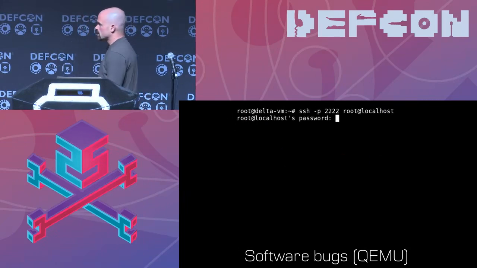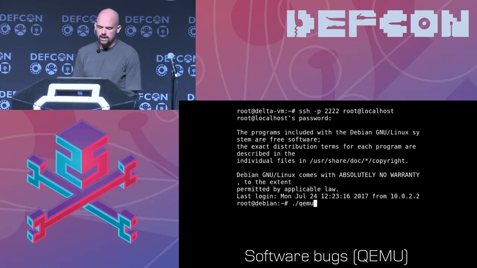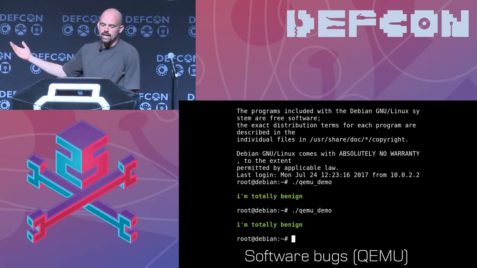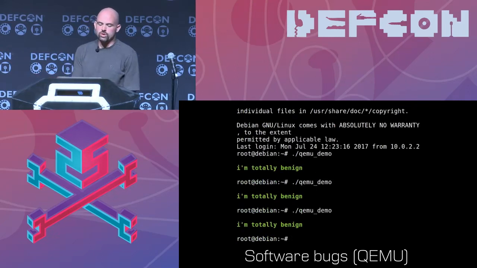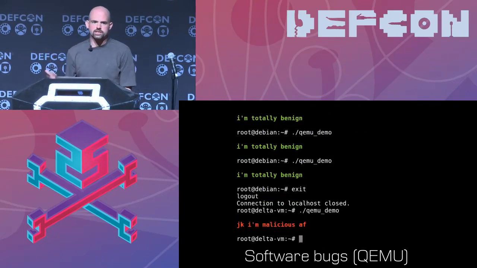So I'm going to SSH into our QEMU VM, and I'm going to run my little program. As far as QEMU can tell, when this program runs, it's just totally benign behavior. It prints out, I'm totally benign. No matter how many times you run this, QEMU is going to see only benign behavior. But that's because QEMU is misparsing a jump instruction in this code. When you run this on bare metal, you'll find it's actually a malicious program. It prints out, I'm actually malicious.